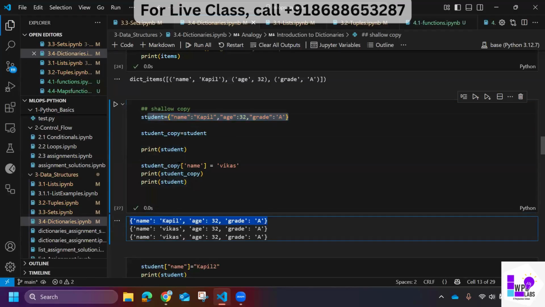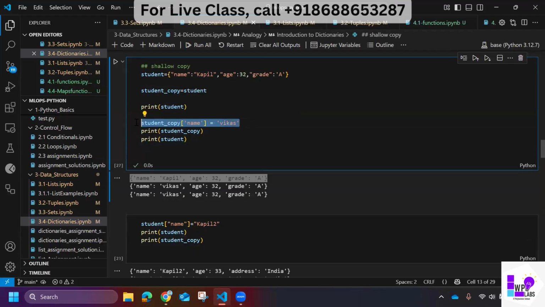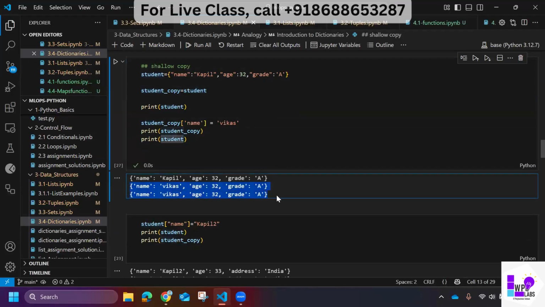And then in the copy variable I tried to change the name key value. So I gave the name as Vikas. And then I printed student copy and then I printed student, which was the original student dictionary. Here I'm printing a copy, and I made a change in the copy. I didn't change the original dictionary, but when I print the original student dictionary, it is showing me the change in the original dictionary as well.